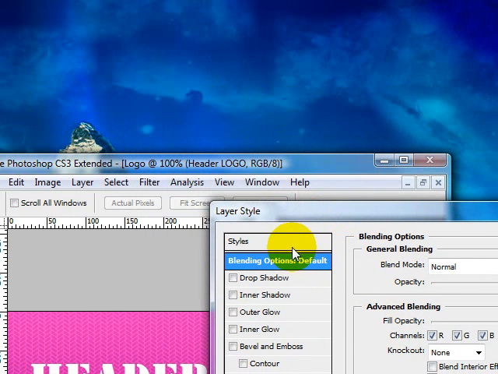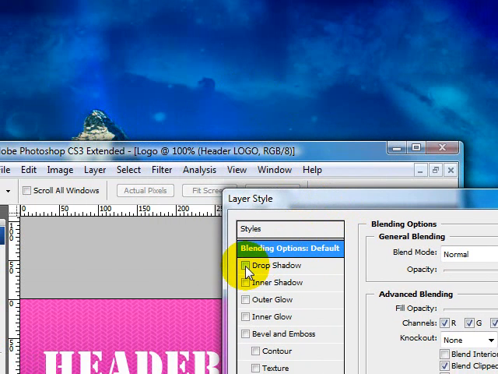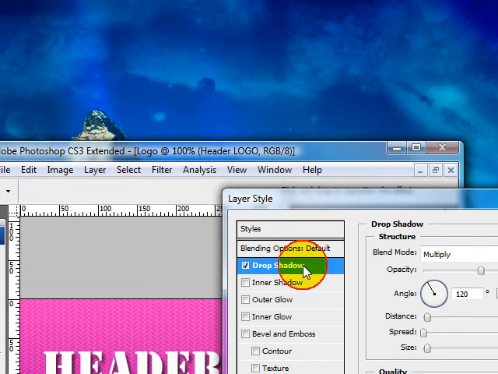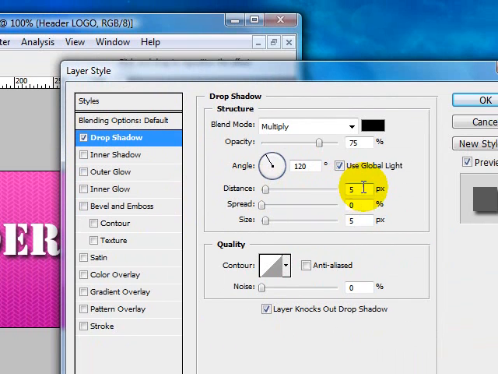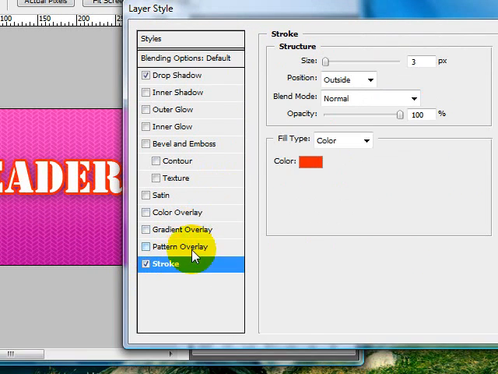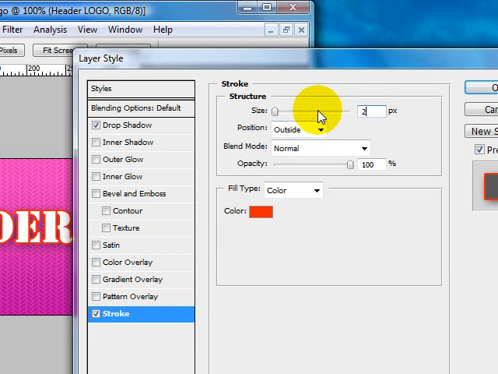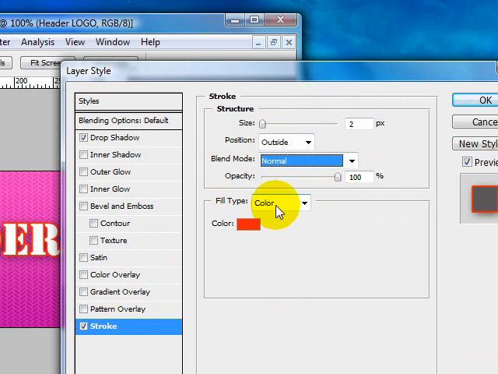And the layer style box appears. For this tutorial, I'm going to check drop shadow and give it a distance of 3 and a size of 15. And add a stroke. The stroke will be 2 pixels positioned on the outside. The blend mode is going to be normal. Opacity is going to be 100%.